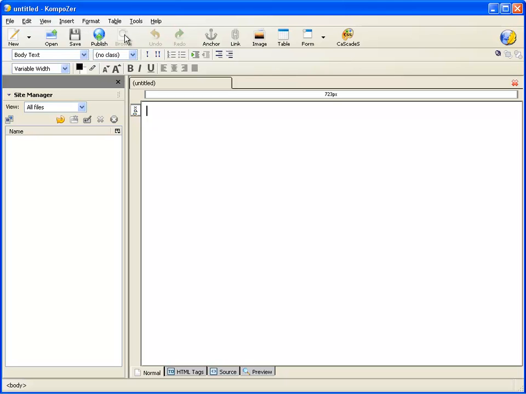Now browse is a neat feature with Kompozer because we can click on the browse button and it'll actually show us what it will look like online before we actually upload to our hosting company. So that's a pretty neat feature. Undo and redo. Well, if you do something and you don't want it on, or you type in some text and you change your mind, you don't want it there, you just click undo. Or if you change your mind, you want it back, you click redo.